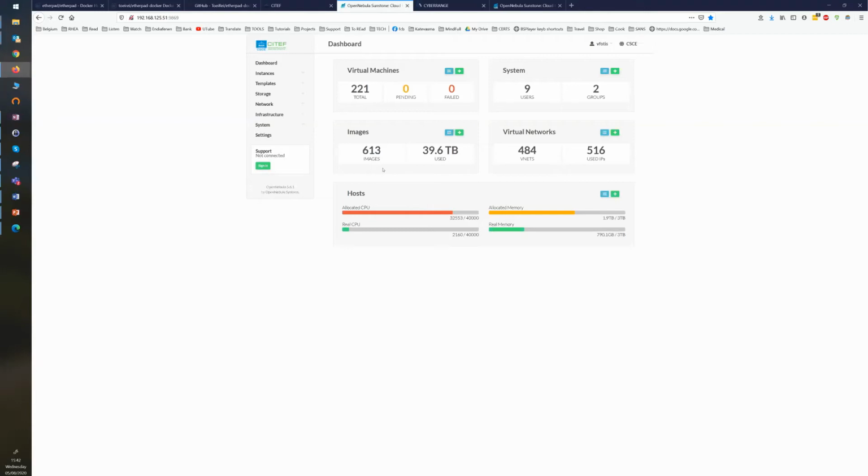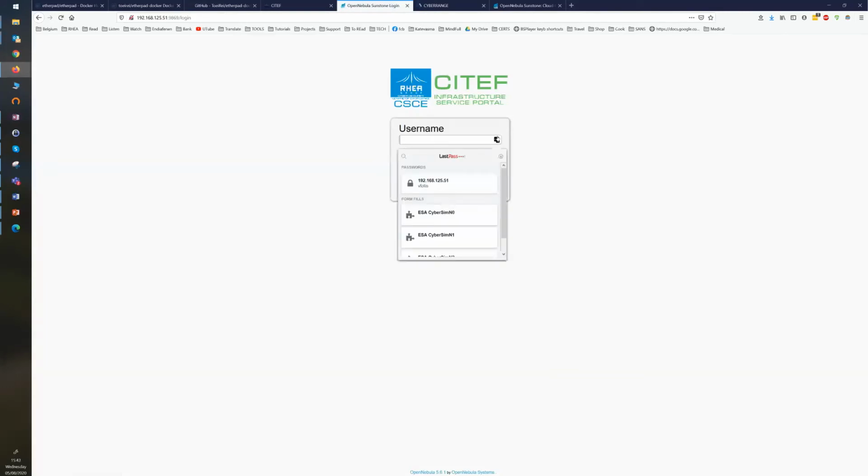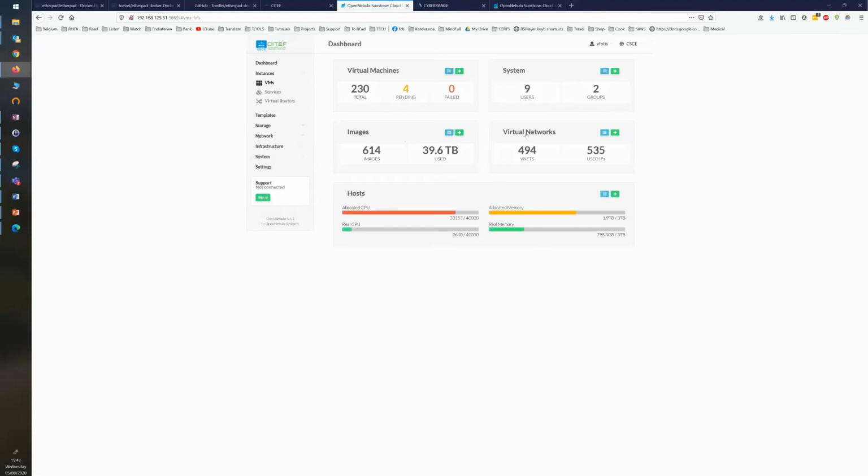For example, here you can see that we have deployed 613 images, and the allocated CPU that we have on the back engine is this number divided by 10. So we have 400 cores running in the background, and about 800 gigabytes of memory. You can see the consumption of resources here of the different VMs and the real CPU on the server platform, which is a cluster of servers actually. And the instances that I just created, you can see them all here.